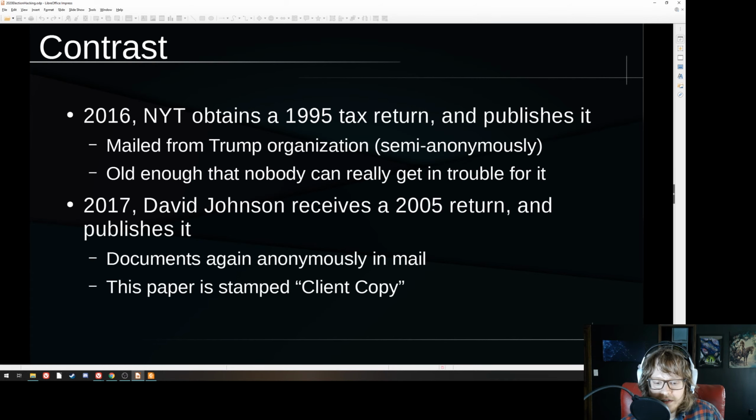I mean, surely all of the information is there, right? So we contrast this with a couple of other events that were very similar recently. In the 2016 election, the New York Times obtained a copy of a 1995 tax return for Donald Trump and published that. They actually stated how they obtained it. They obtained it by mail. It was mailed to them semi-anonymously with the Trump Organization printed as the return address. Now, 1995 to 2016, do the math there, that is over 20 years, right? So the person who filled out that report may very well be dead. It was so long ago.